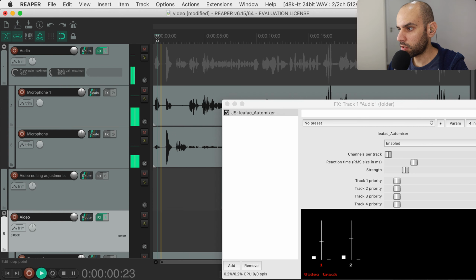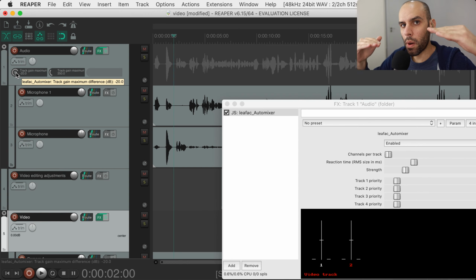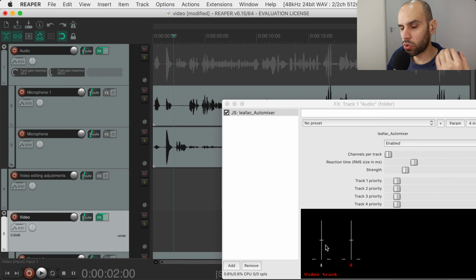Let's see if I can find an example somewhere in here. So we just saw this right after this part, after I say something here. Right there, you can see that they are both at the same level. And just because there is a moment of silence, it doesn't mean necessarily that you want to switch to a different camera. So what this is doing is saying how much difference between tracks should register for a camera change, which by default is minus 20 dB. So the difference between the tracks needs to be at least minus 20 dB in order for it to register as something that would change a track.